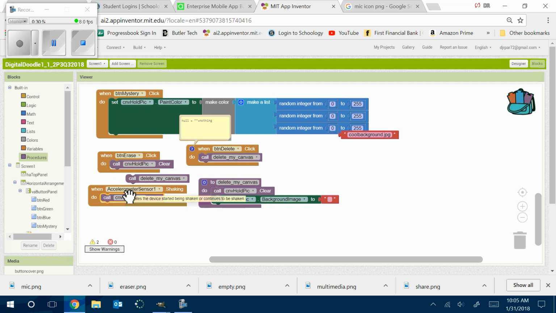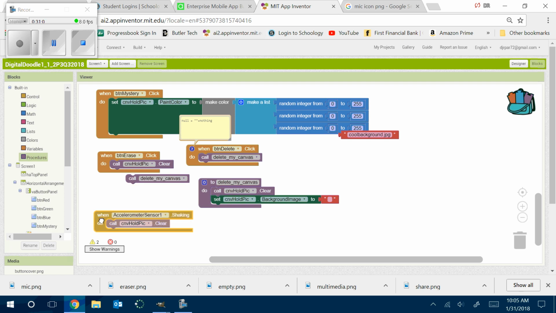Are you with me? So that's up to you. That's a personal preference of what the user wants. Do you want the shake to clear it, or do you want the shake to delete it? Play around with it. It's up to you. Are you with me? If you want to shake it and clear it, you just do the dot clear. If you want it to delete, you call delete my canvas, and it comes over here and deletes my canvas.